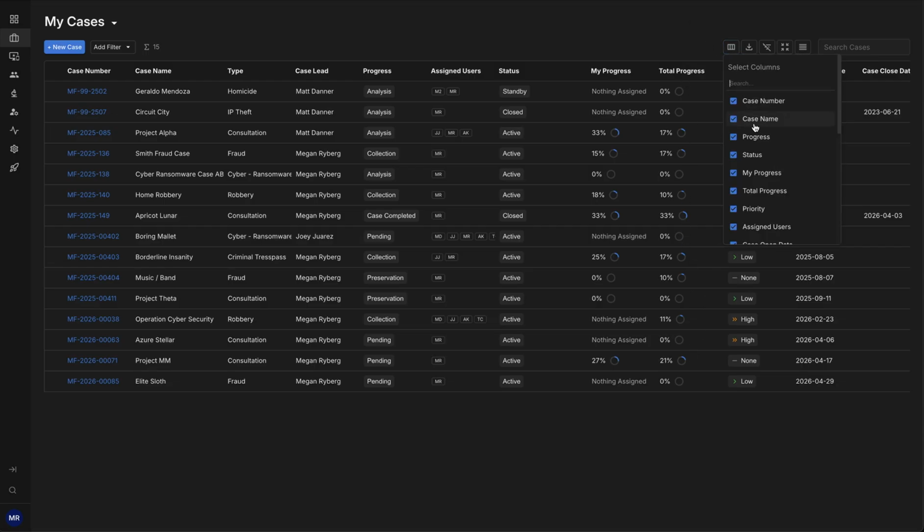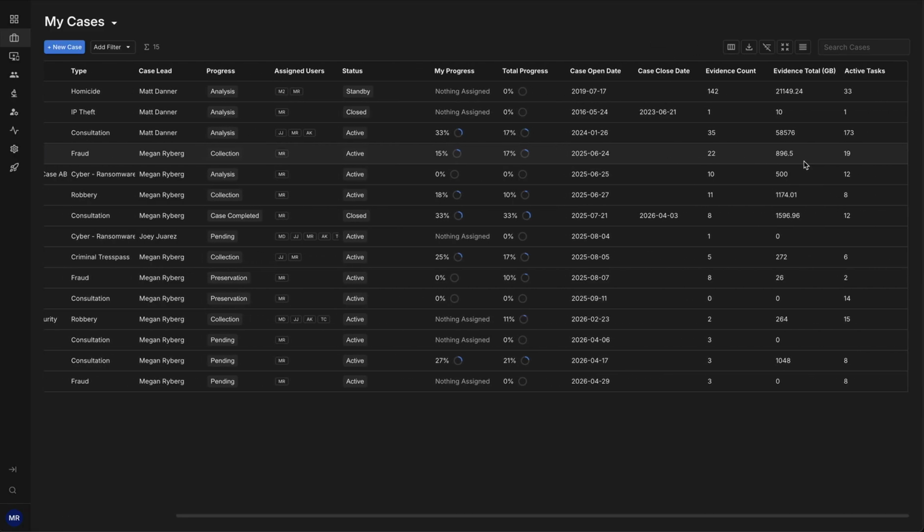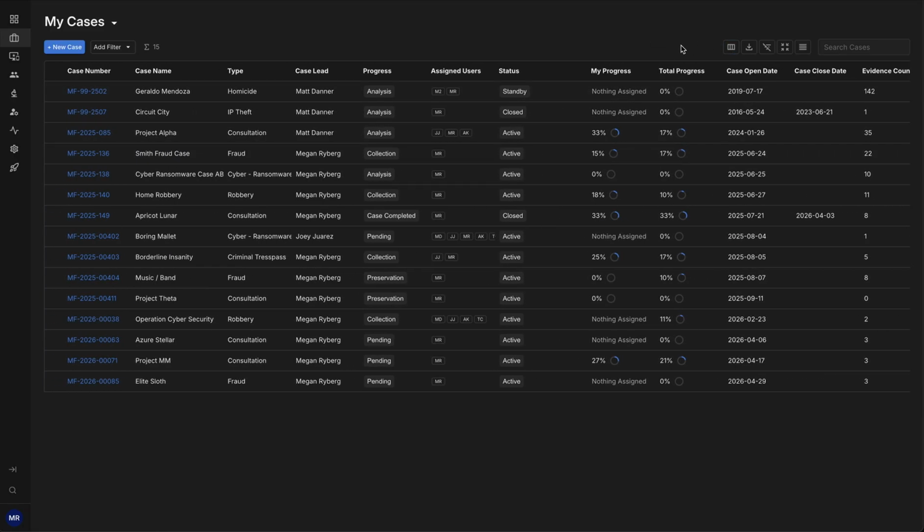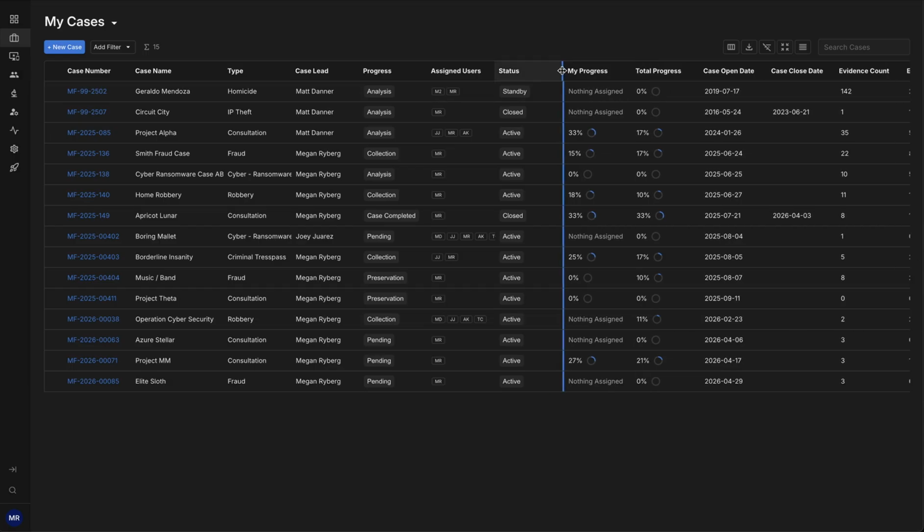And let's say I wanted to hide the priority for the time being. I'm going to uncheck that, and now you can see my priority has also vanished from my table. So helpful to keep the data pared down to just what you want to see.